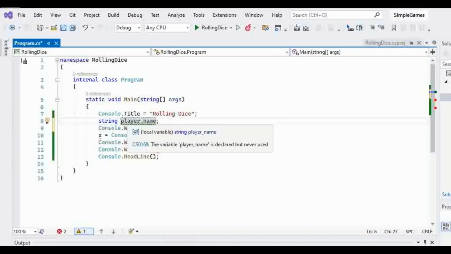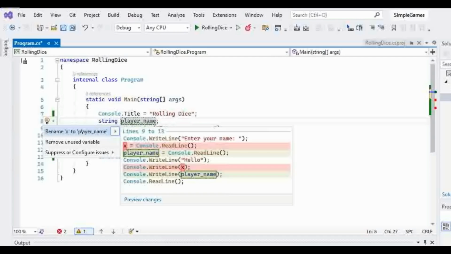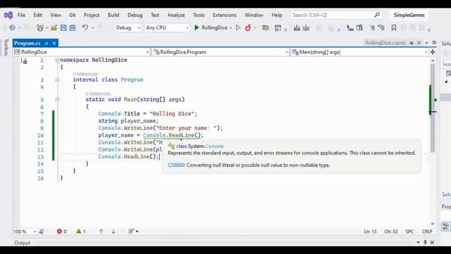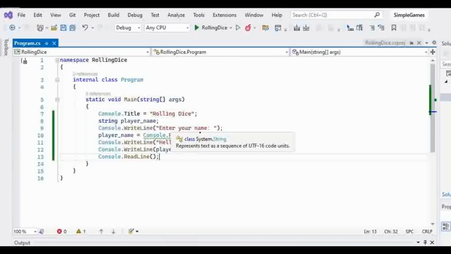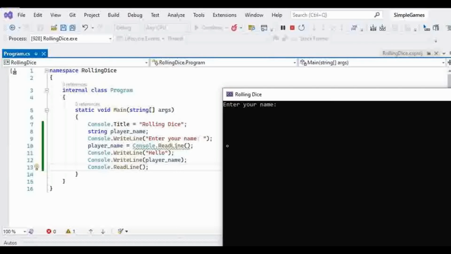And Visual Studio has these tools to help you rename stuff. So if I click here, it'll give me this option to rename X to player name, and I'll go ahead and do that. Alright. So nothing's changed in this code except for me outputting to the screen for the user to enter their name. But it's still going to behave the same. We just changed the variable name. So let's go ahead and enter a name, and we can see the text again.